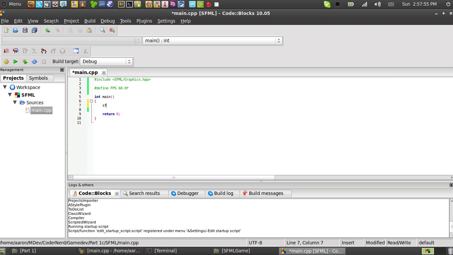Here we're going to create our window. So, a render window, sf::VideoMode 640 by 480, and the title SFML part 1. Simple as that. Okay, let's continue on.